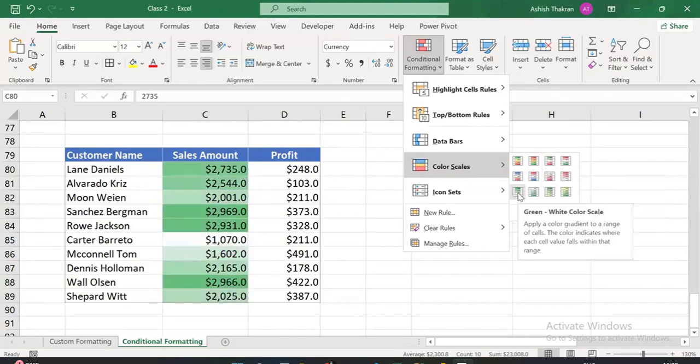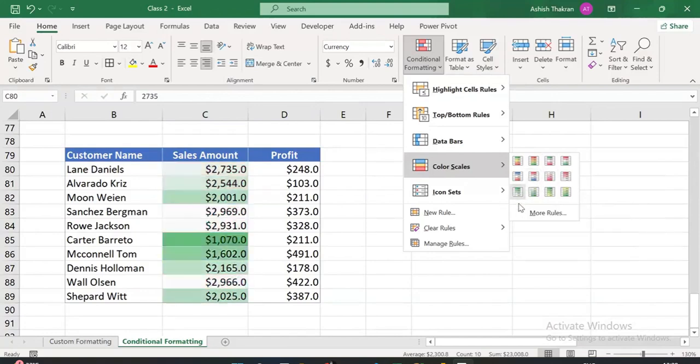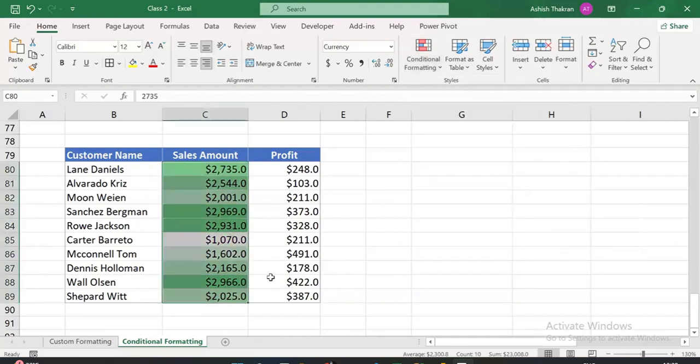We have a 2 color scale option also. The darker the green, highest value, and the white is the lowest one. Okay. So you have 2 color scale or 3 color scale option over here. So this one 2966 and this is 2969. They're pretty close, so probably you are not able to differentiate between the shades, but 1070 is the lowest.